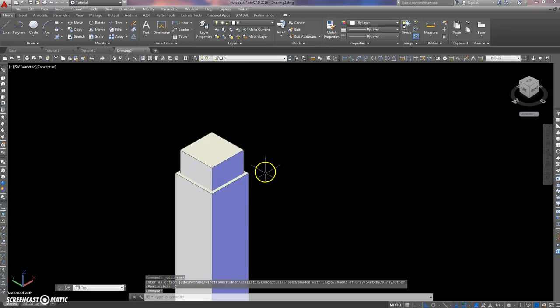You can have many different colors, and especially if you dial up your constrained orbit.